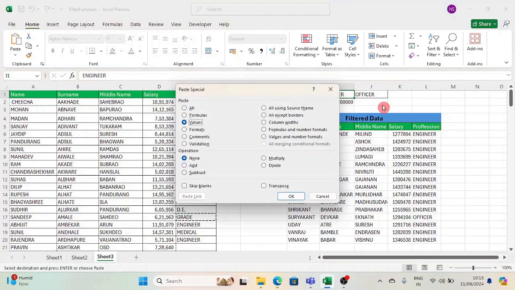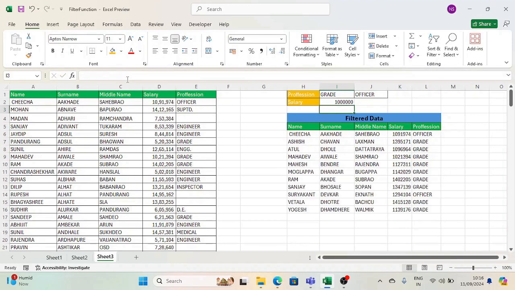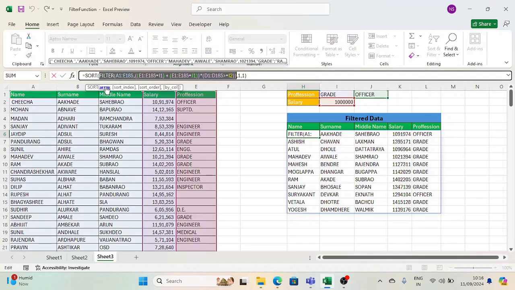So if you see, when I change the value, the table gets filtered automatically. For this, we don't need to use any macro. We just need to use the array formula of Excel 2024, which is FILTER.